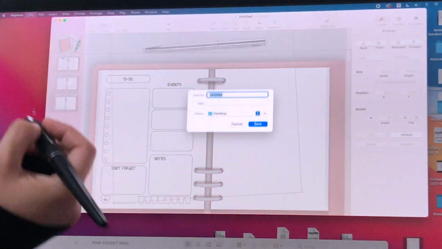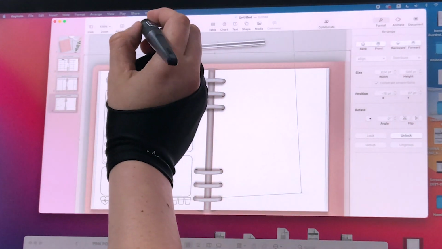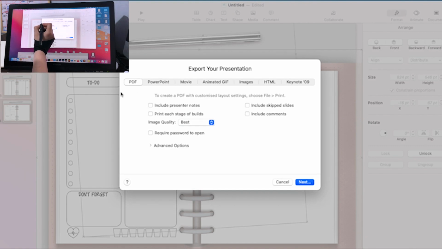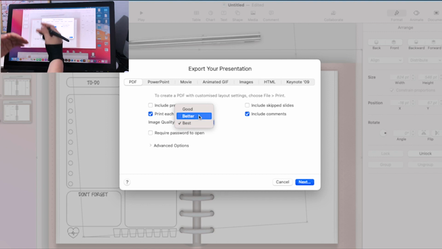Last but not least, now for exporting your planner, you just have to do file, export as a PDF, and then you include comments and print each stage of build. You have to turn on those two toggles. So the file is going to have all the characteristics that you just added, and the image quality I like to lower it a little bit. So instead of best, I do better or good, so the file is not too big.